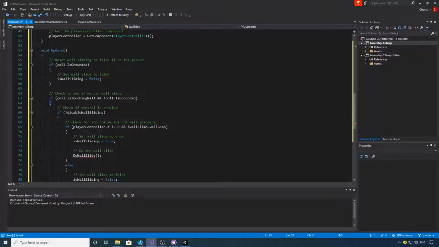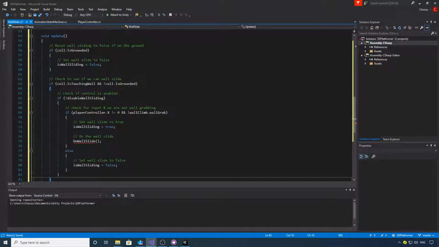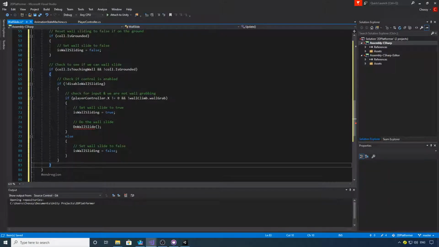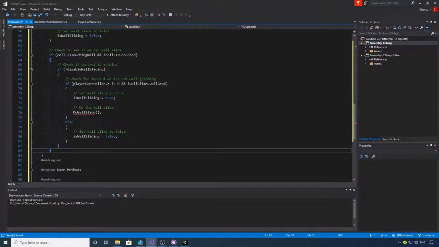Okay, so we're going to check if we're grounded, and if we're grounded we're going to set wall sliding to false. We're going to check if we can wall slide, so if we're touching the wall and we're not grounded, we're going to check if wall slide is enabled or not, and if it is, if the player controller X doesn't equal 0 and we're not wall climbing, we're going to set wall slide to true and we're going to do the wall slide. If not, we're going to set wall slide to false. So that will check if we're pressing against the wall and we've let go of the wall grab button.